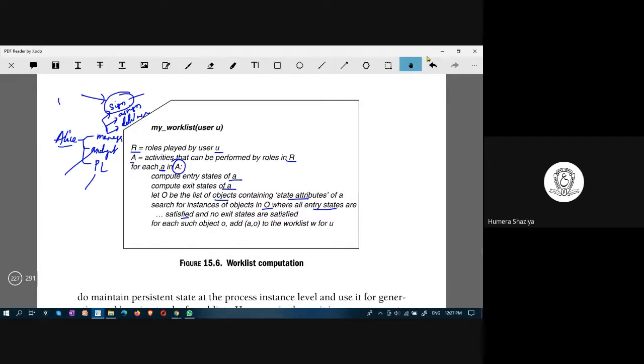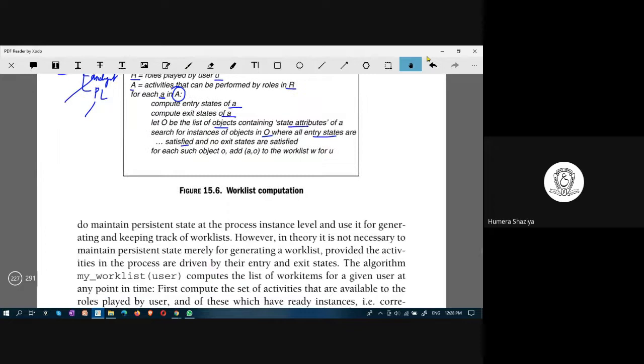For instance, you are signing a document, you have a soft copy of the signed document. So that is an object. That object you have to add it to A, activity A. This is workload computation. I hope it makes sense.